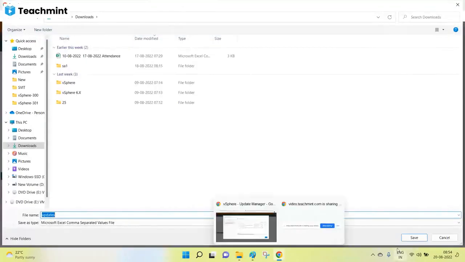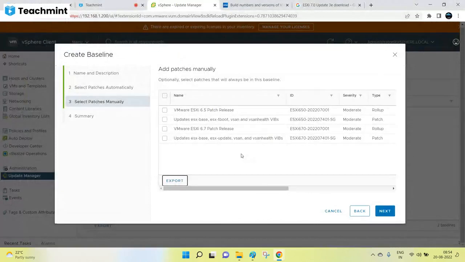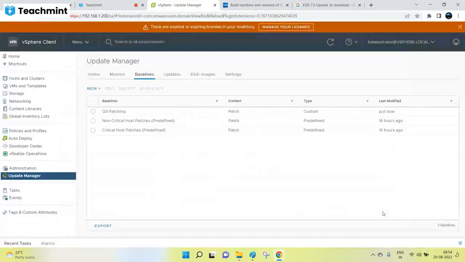Okay, it's not showing. It used to be there. That's fine. We'll see here. Finish. A baseline is created. Q3 baseline is created now.